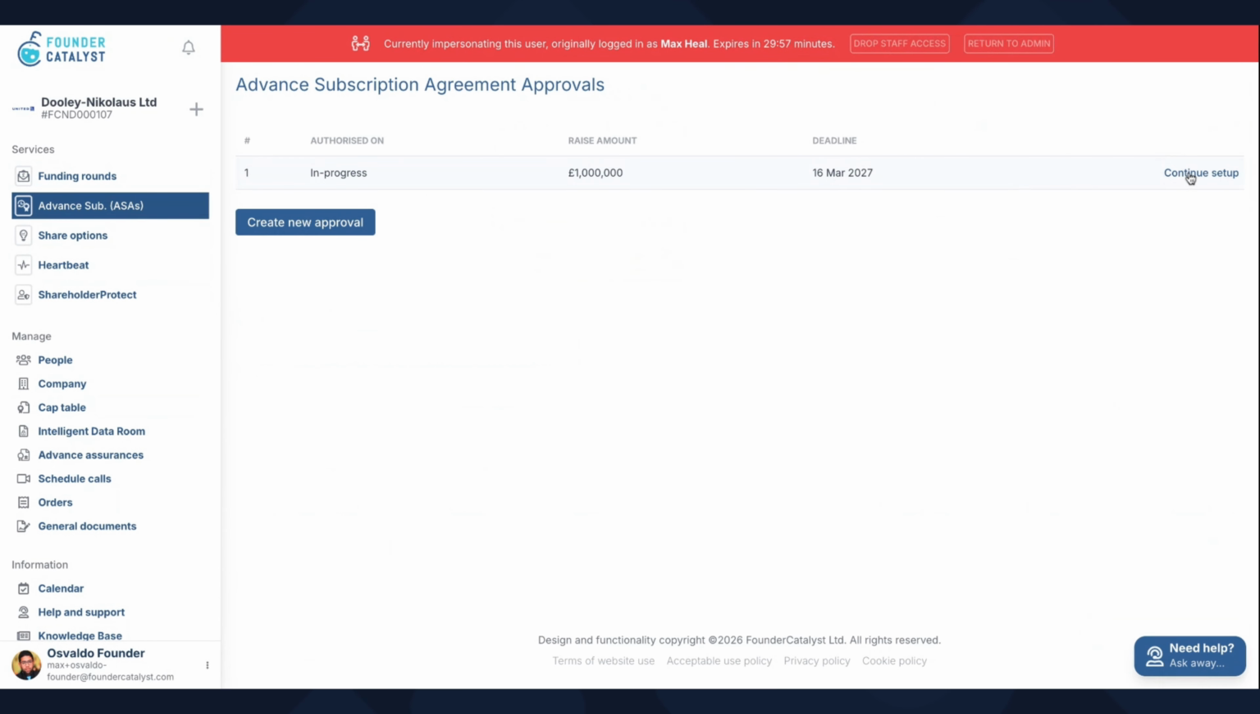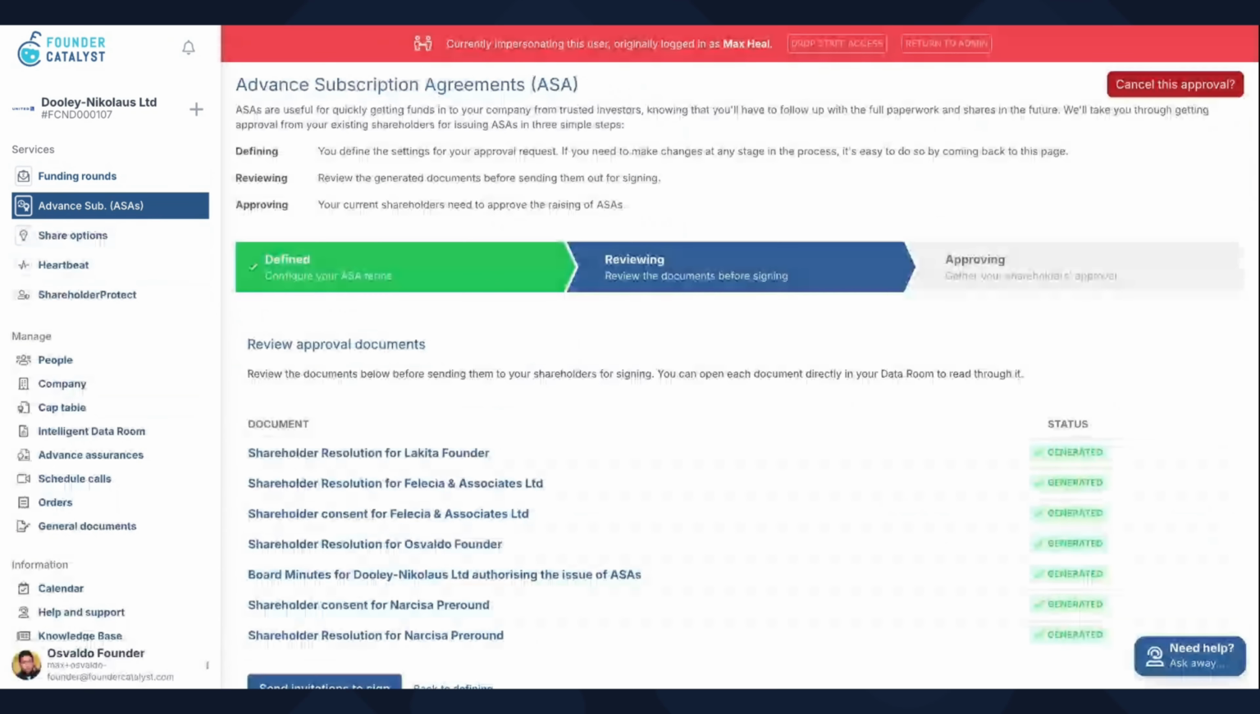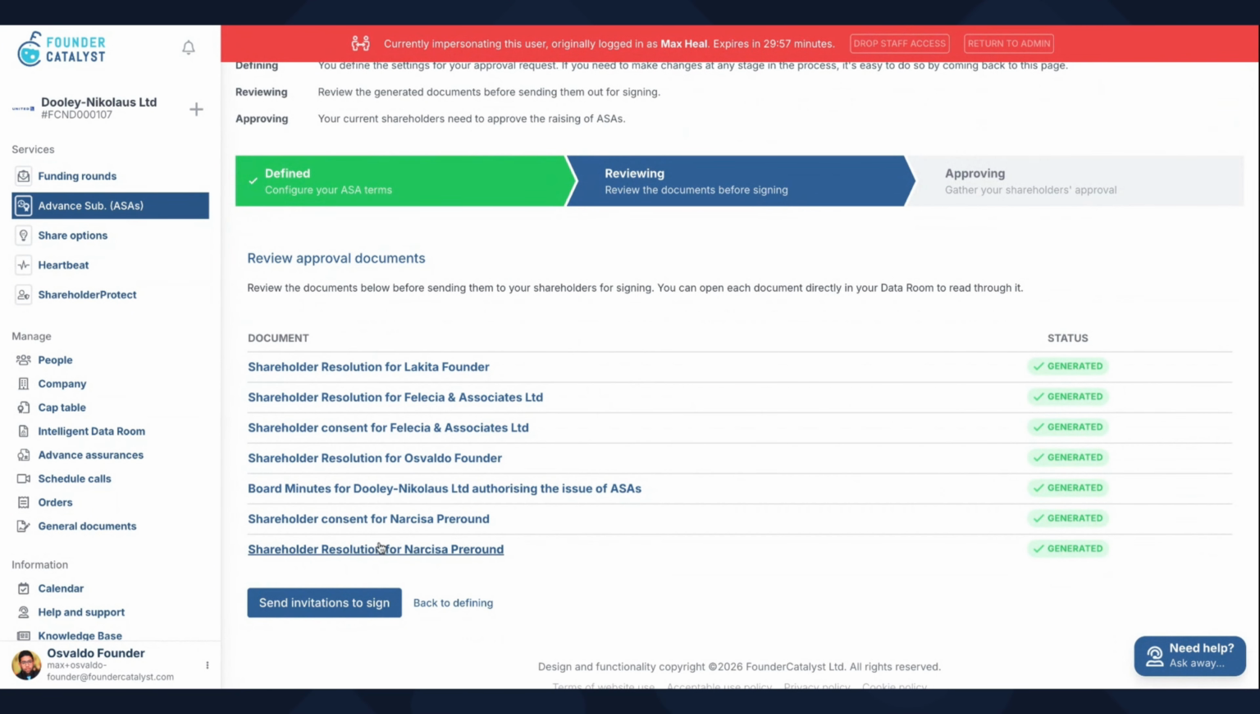So let's go back into continue setup, and you can see all the documents. So we've got shareholder resolution and investor consent for the pre-round investor shareholder, board minutes for the founders, shareholder resolutions for the founders, and then again the other shareholder consent and shareholder resolution for the other investor shareholder. So I can check those, make sure they're all correct. I'm happy with that. So I will click send invitations.